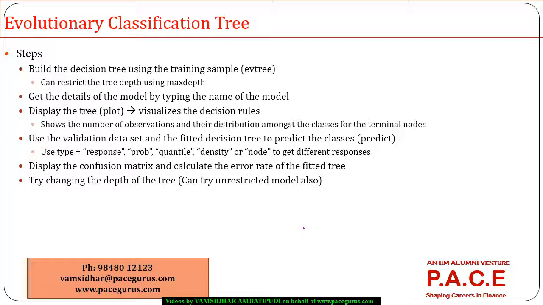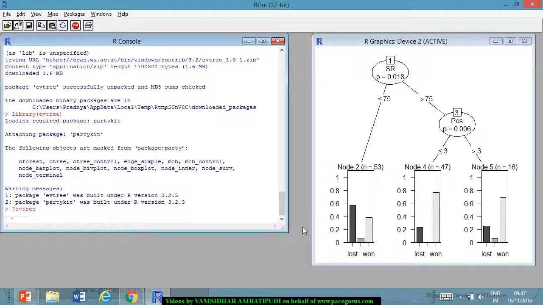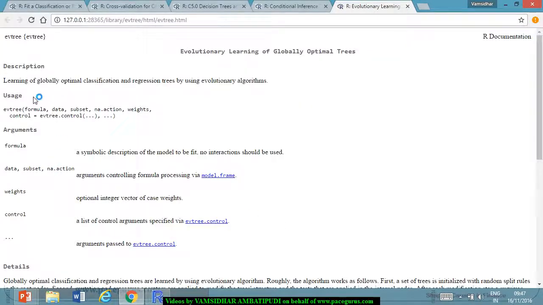Now I am building the decision tree using the training sample with evtree. So before I build it, let me see what it contains. It learns a globally optimal classification, and regression too, so I can use it for both purposes using evolutionary algorithms. The way we give the information is straightforward: I'm giving a formula, I'm giving a data, and if I have some kind of controls, I can very well specify them.